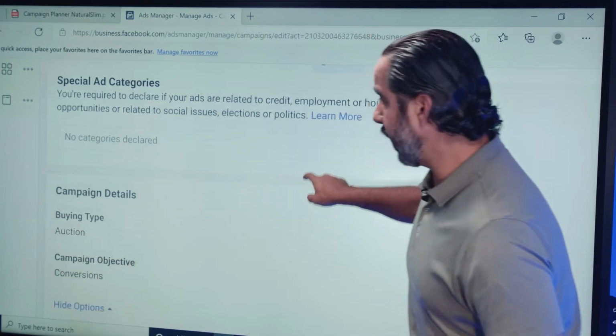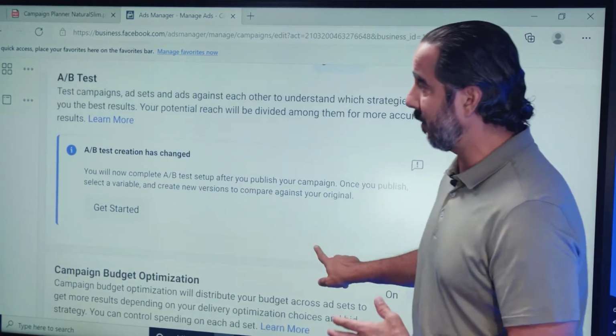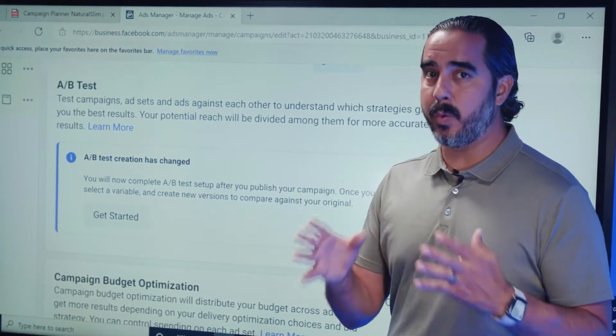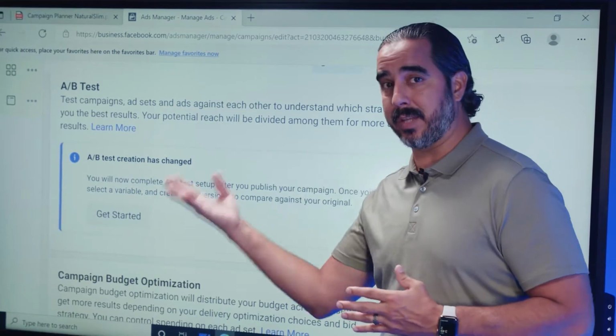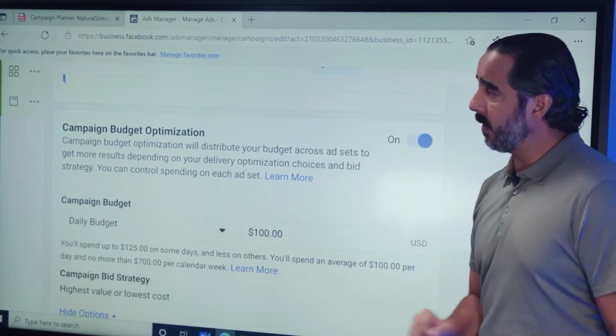You can see here that we have what is the buying type. We can see here we want to do an A/B test. That's something that you can do as you get more and more ninja. So you can do testing and find out which one performs best, that campaign or this campaign. We're not doing that right now. You can have CBO turned on.